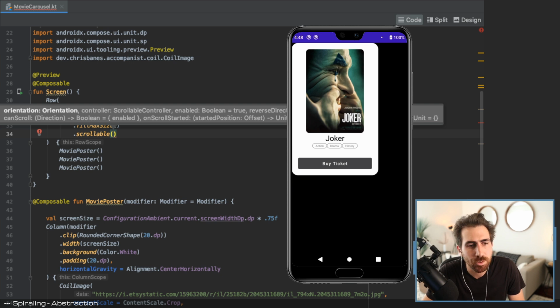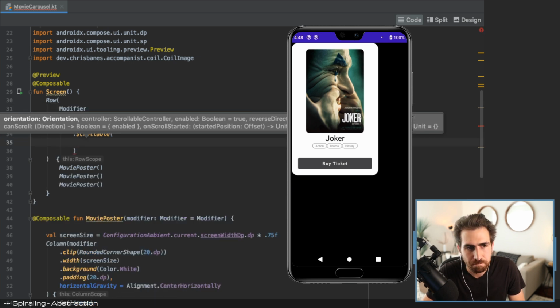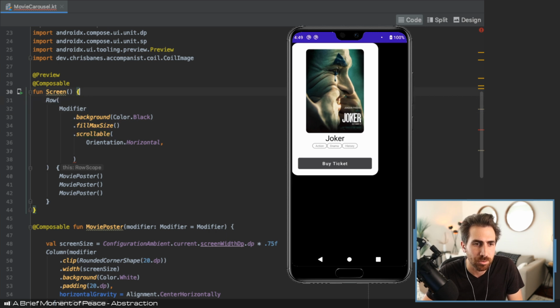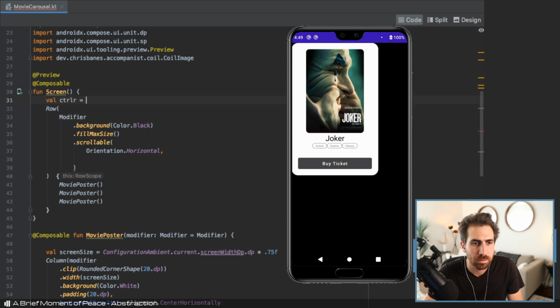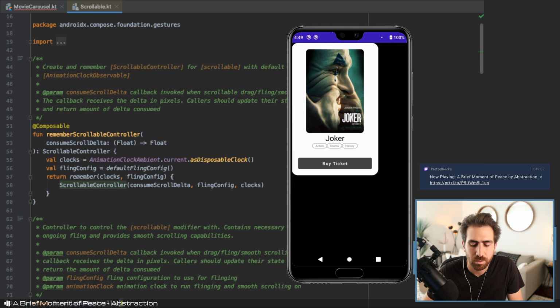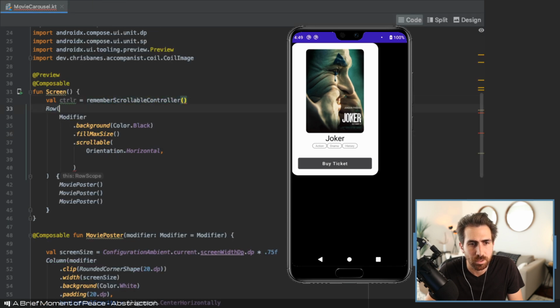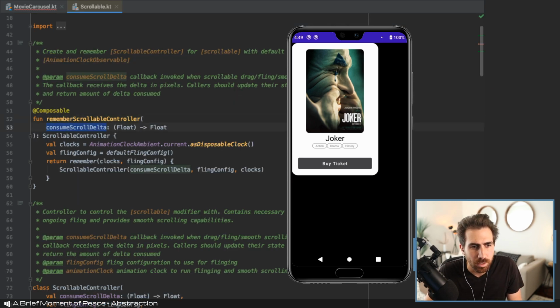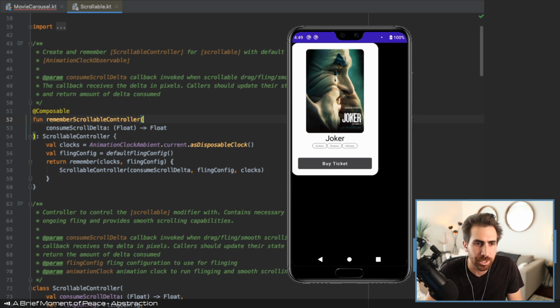So let's see, the scrollable modifier, we want to give it an orientation horizontal. And then we're going to pass in a scrollable controller. And I suspect, okay, there's this convenience remember scrollable controller for us, which is basically what we want. So I'm going to use that. What do I need to pass in here? Oh, okay. I wonder if we should have a default for that.